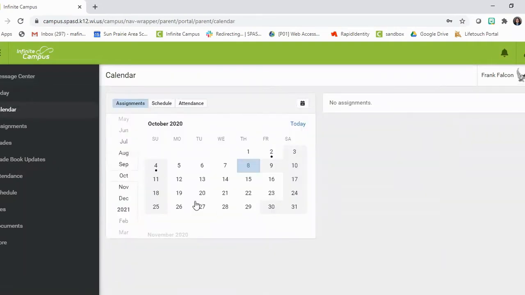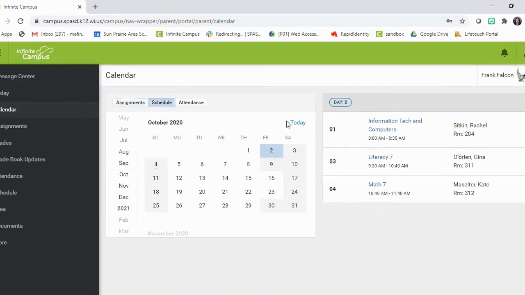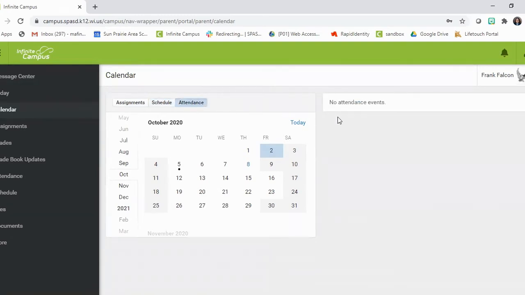Next is the calendar. So you'll be able to see assignments, the schedule, or attendance. So here you can see that there were assignments that were sent out on these days that have the little bulletins. The schedule, and again, you can click on these classes and see more information on each of those classes. And then there's also attendance. You'll also get a bulletin if there are any attendance events on that day.